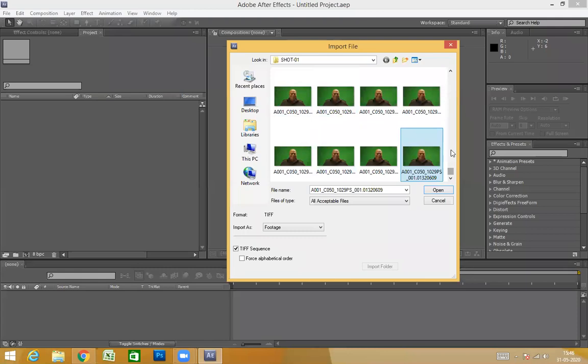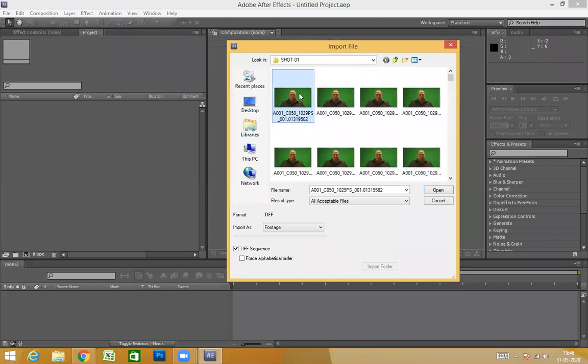So now I'll be selecting the very first image. You can call it a frame. It's just a single frame. So I'll be selecting it, and as soon as I select it, the software by default identifies the sequence of images. So it knows very well, better than us. So it identifies the number of sequence of images.